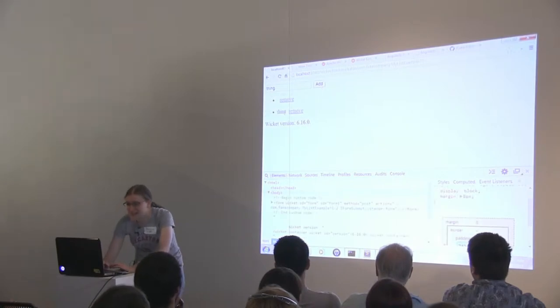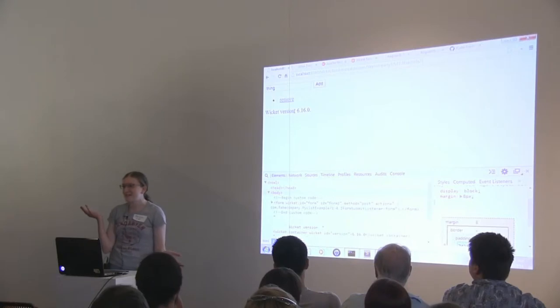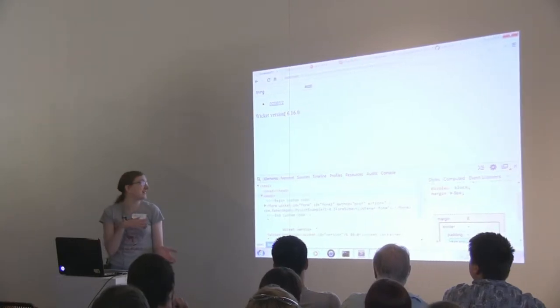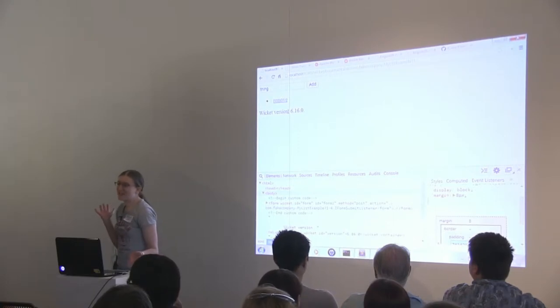I can add a list of things. I can remove things from my list. So that's all well and good, and it works. But that code is not fun to maintain, and it just wasn't fun to write either.